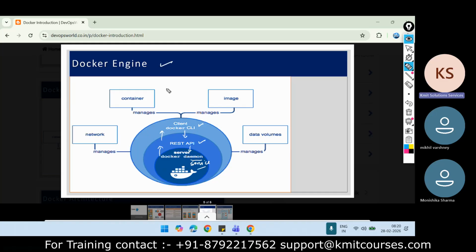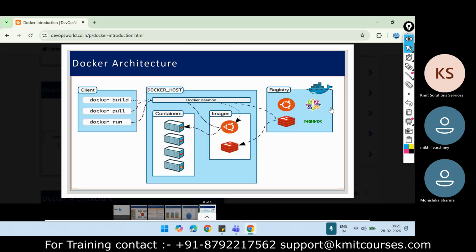So this is the Docker engine architecture. Now let us talk about the Docker architecture, how Docker works. When we talk about Docker, most of the things we do on a single machine. But in real time, there is a Docker client, which runs the Docker commands. Those commands go to the Docker host. The Docker host is a server where the Docker daemon and Docker engine are installed. And here we have Docker images and Docker containers.